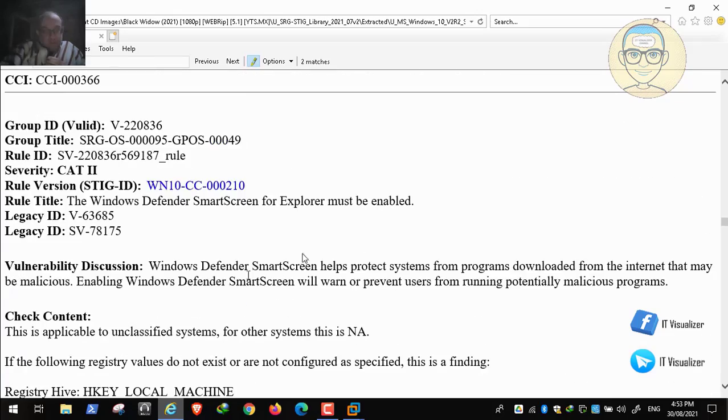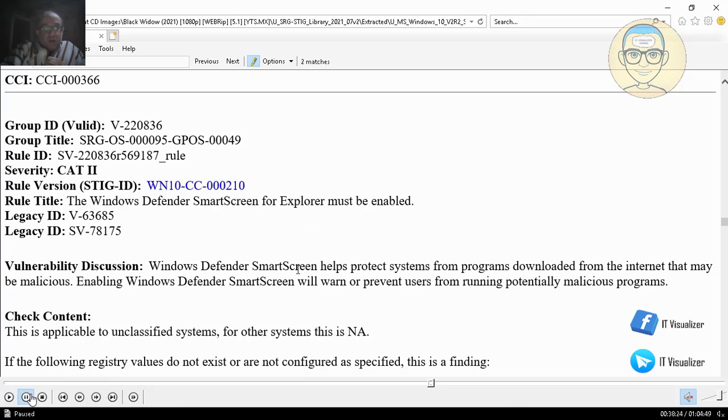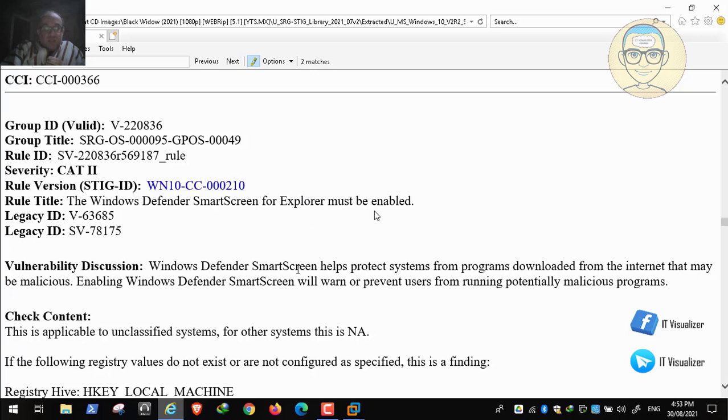Anyway, here we have something called Windows Defender SmartScreen for Explorer must be enabled. This is used within Microsoft Edge to help protect your system from downloading miscellaneous or malicious software or programs. So it is something like a mechanism of defense. Maybe it scans your downloaded files to see if there is something suspicious, or scans the websites to see if there is any suspicious website, so it warns you from downloading anything from it.